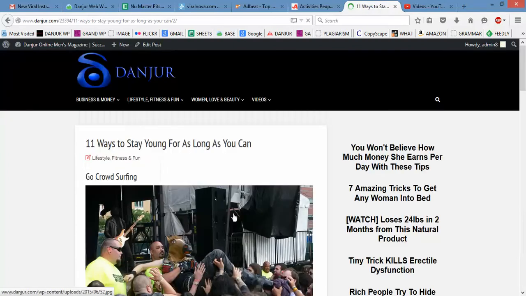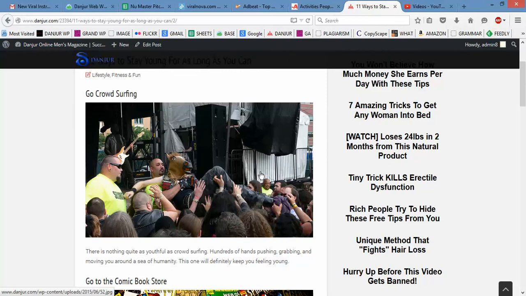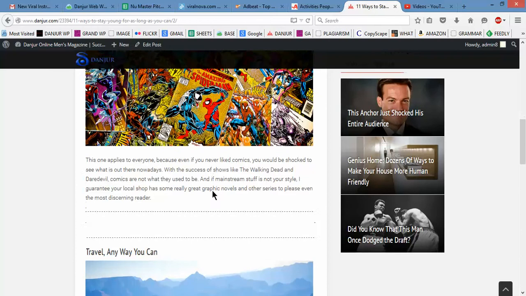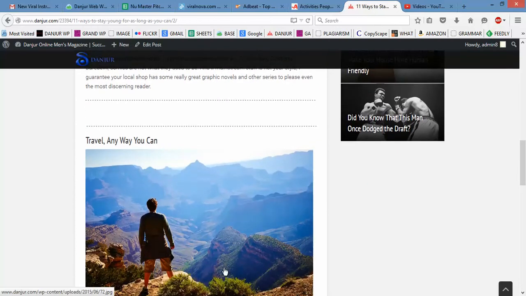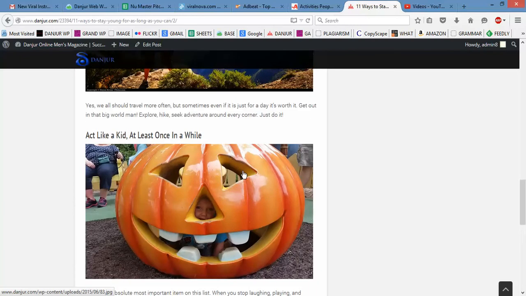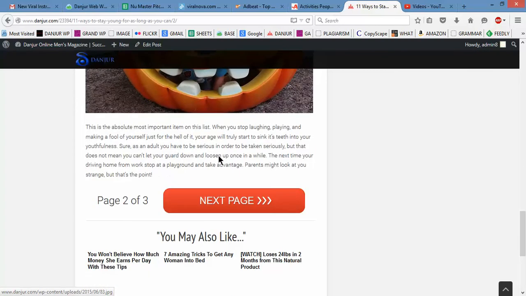We'll take another look at the other pages here, so you can see. Crowd surfing, got this cool picture and the caption. Collect comic books, got a nice caption. Traveling, then a cool picture here for act like a kid. These are just all ideas that I came up with. I decided where I wanted to go with this story, and then I decided on different kinds of ideas to add to it. Make it better than the original, and of course, gear it towards our audience on Danger and Grand Ascent.